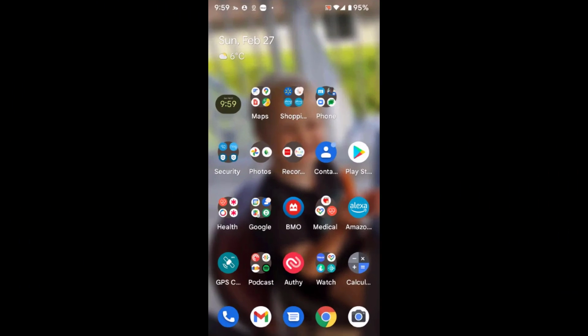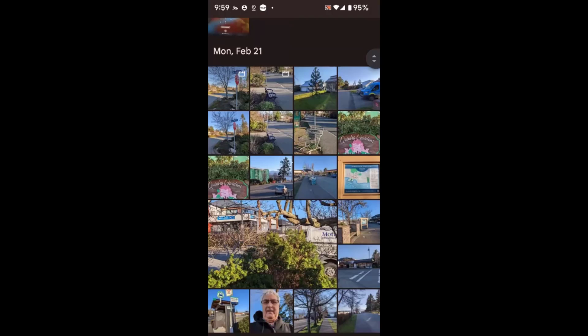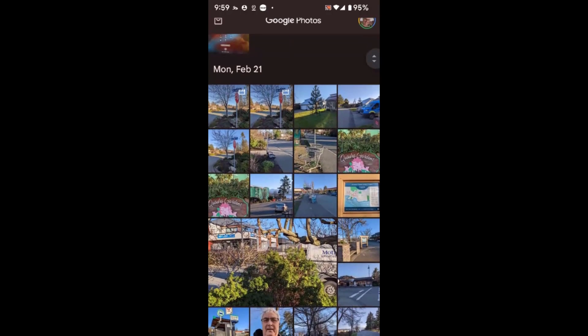All right, let's show you how to do this on an Android phone. I'm going to be using the Google Photos app on my Android phone. I have Android 12 with a Pixel 6 phone. So let's come to the Google Photos app, which we have here. And again, you'll see my pictures that I've taken from my walk around Comox.